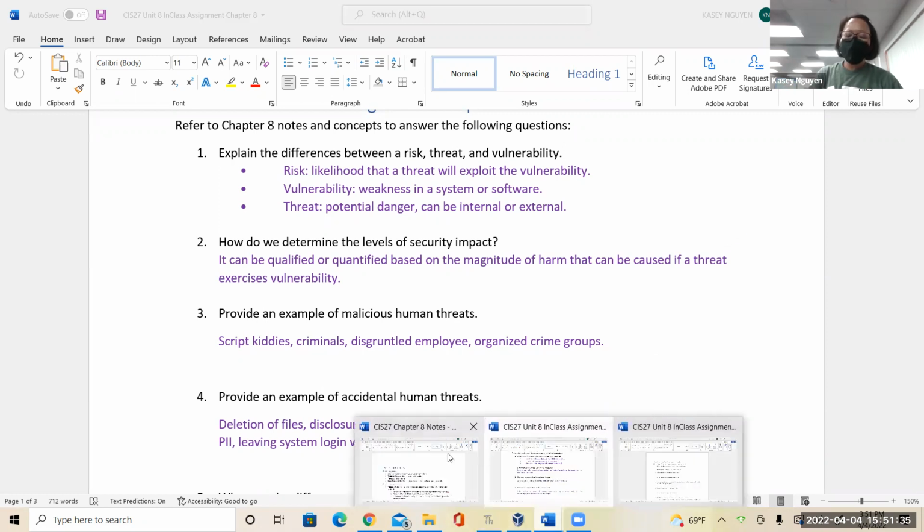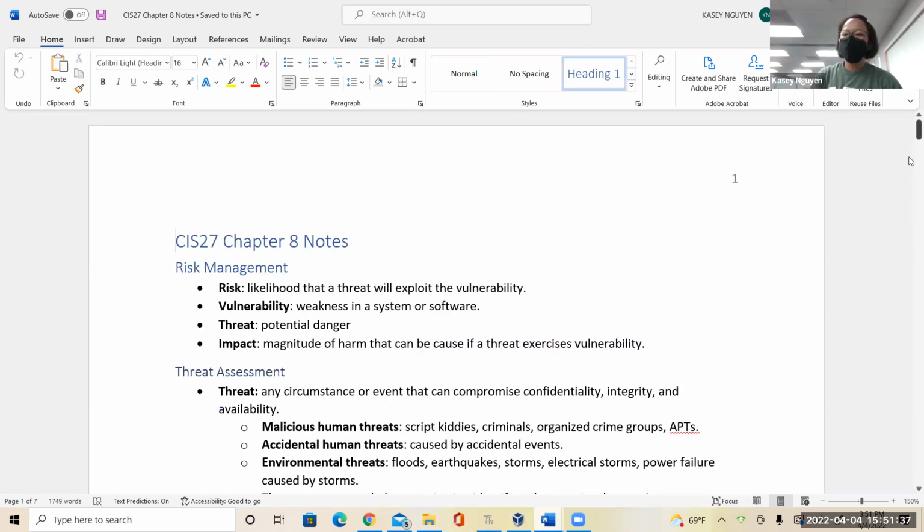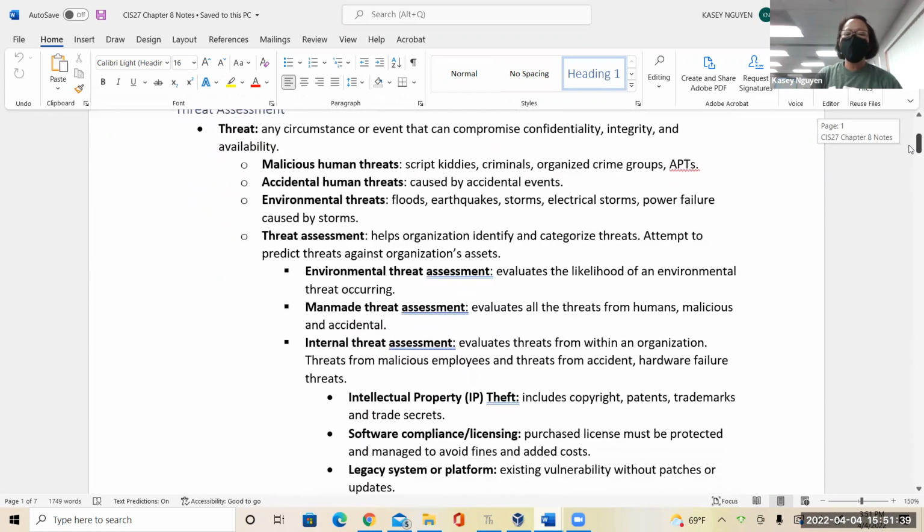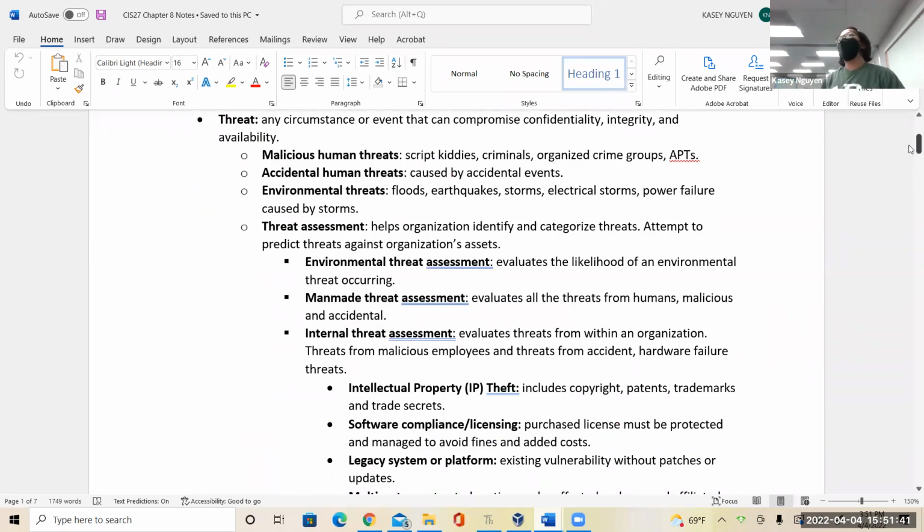All right, so let me flip to the notes real quick. Okay, so here you can find some of the information. You also have environmental threats and insecurity. We have to assess that. For us, in this area, fire, right? Big thing.